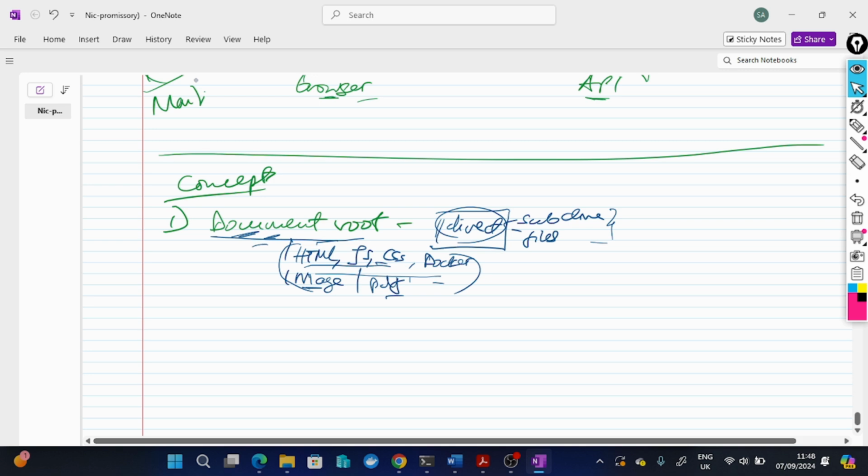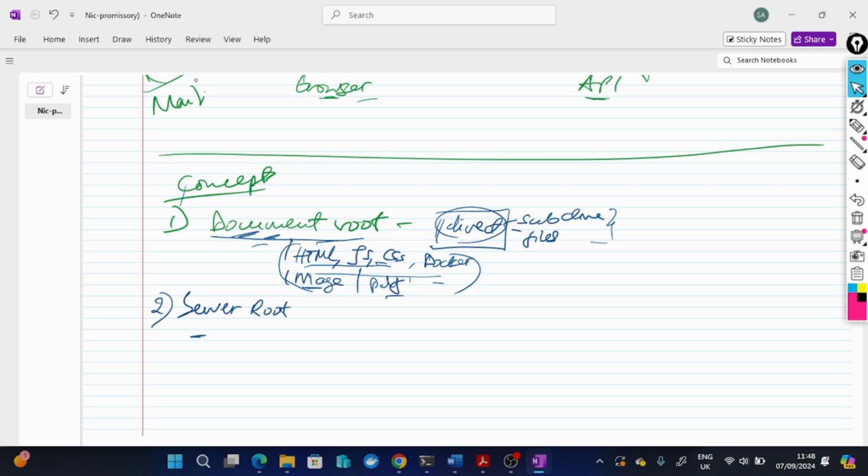And then we have server root. And what the server root is, so we have the server running, but then the server in itself needs to have some files for the server to run. So those are files that run and make it a server, make the server what it is, right? The server configuration files and whatnot, all those are contained in the server root.